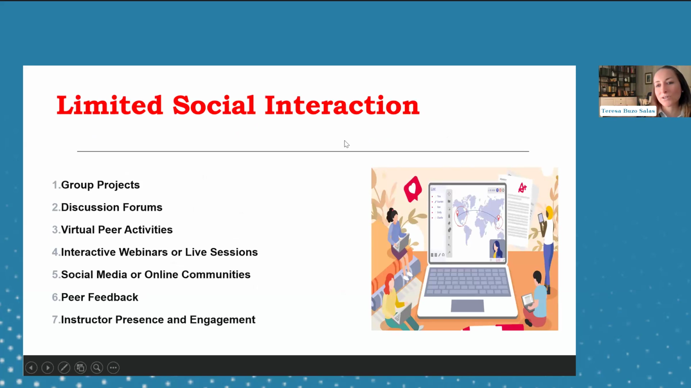Another factor that we were talking about was limited social interaction. And we are going to talk a little bit more in depth about this because this is a really important part of why students decide to drop online courses. So what can we do to have more social interaction in the online setting? By creating group projects, discussion forums, virtual peer activities, interactive webinars or live sessions, social media or online communities, peer feedback, and instructor presence and engagement.